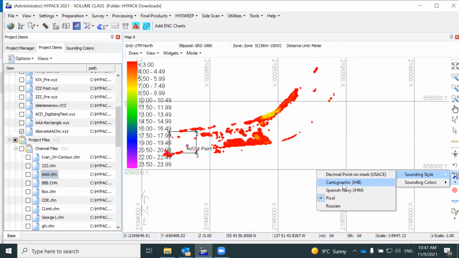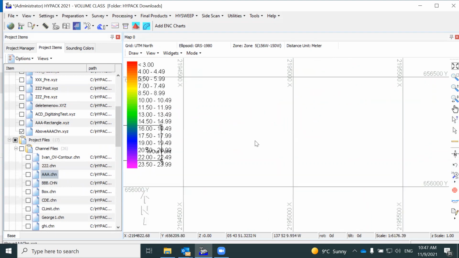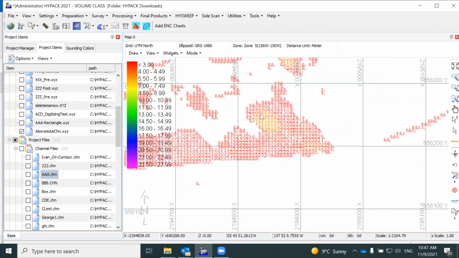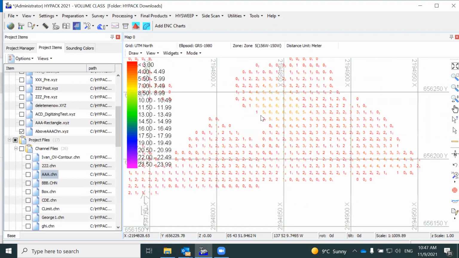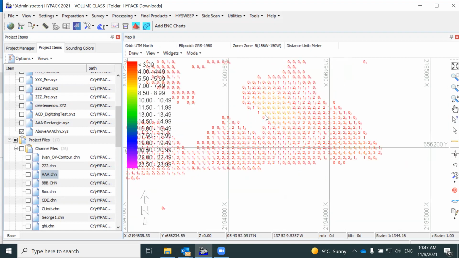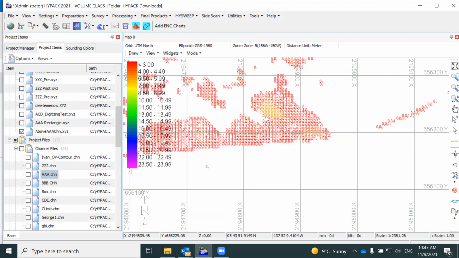Let me set it to cartographic. Now you can see the height of the sounding above the channel. That's a nice option. So I hope it answers your question, Mr. Amit. Yes, sir. Thank you very much, sir.